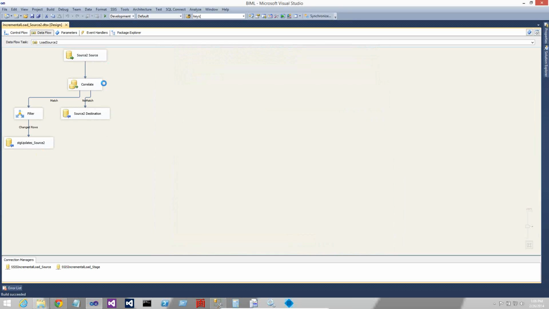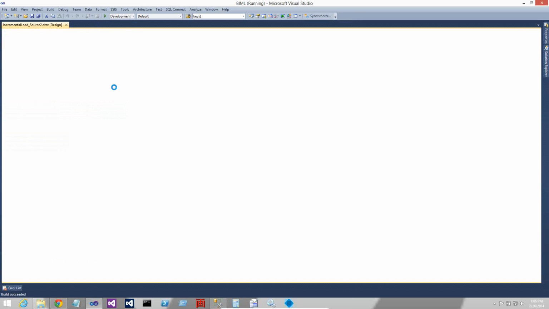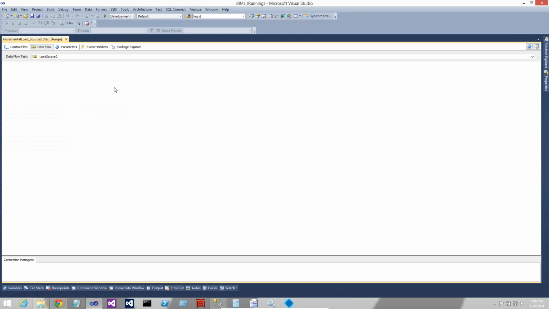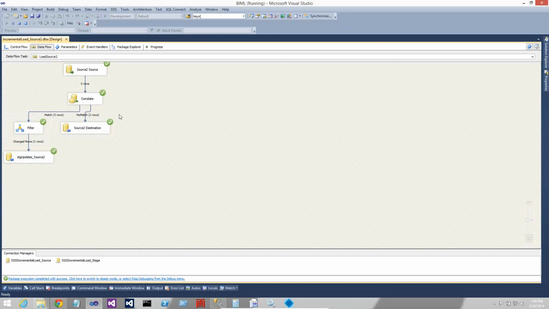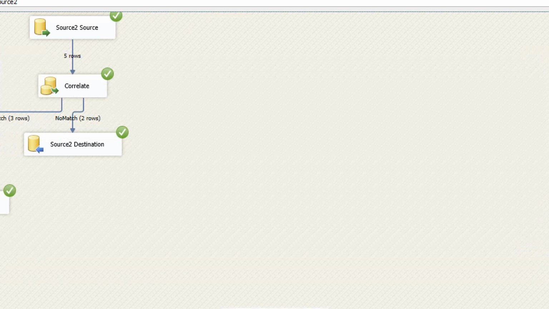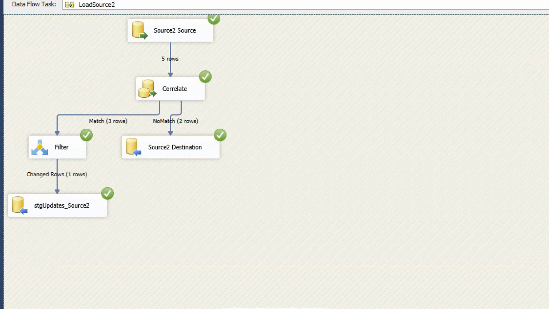And there's examples of new rows, unchanged rows, and changed rows in this. So you'll see that 5 rows came in, 2 rows were new, 3 rows had matches, and 1 of those was an actual changed row.